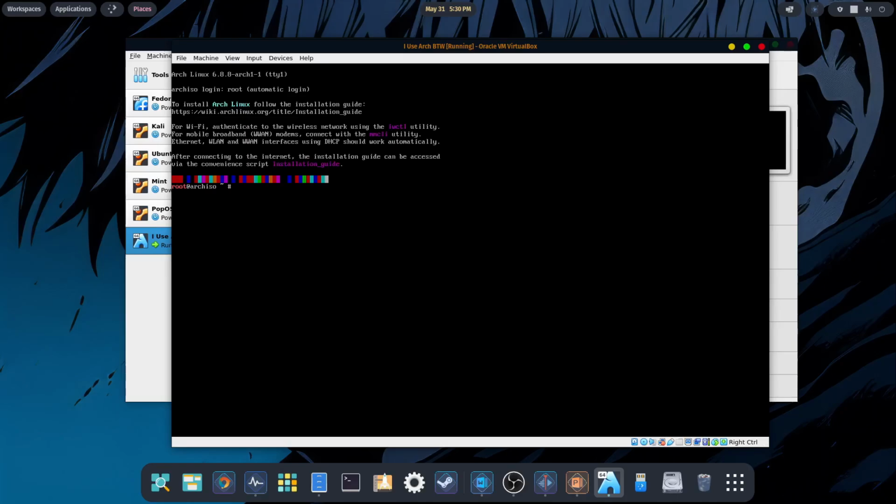So the first thing we want to do is to synchronize our package database. So to do that, we're going to type in pacman, one word, a space, and then we're going to hit hyphen, capital S, and two lowercase y's, and then hit Enter. And the synchronization is done. So now we want to install the installer.